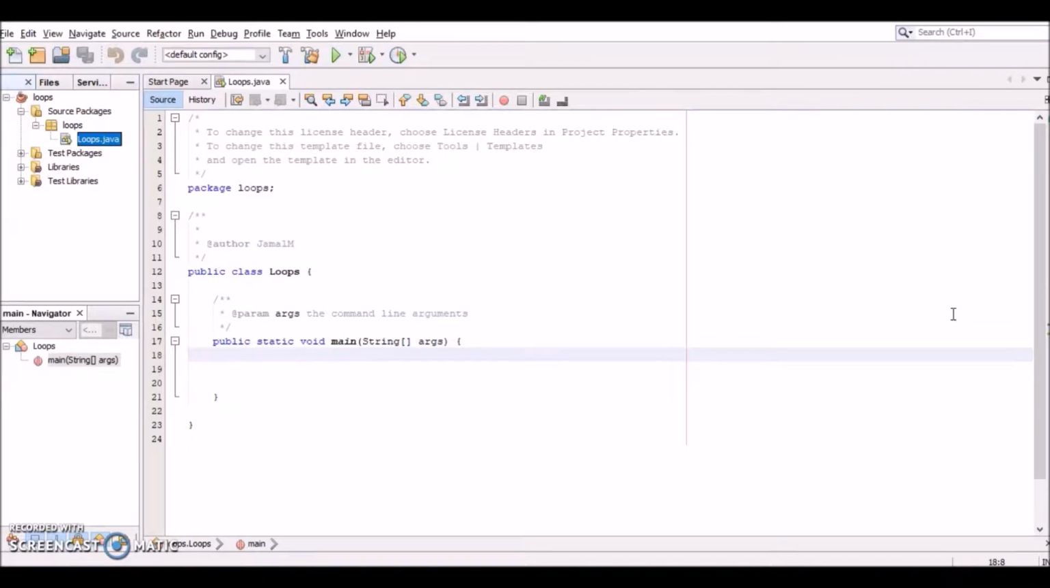A for loop is used when you know beforehand the number of iterations that you're going to have. So you know the number of times you're going to iterate through the loop. A while loop is used when you don't know beforehand the number of iterations.